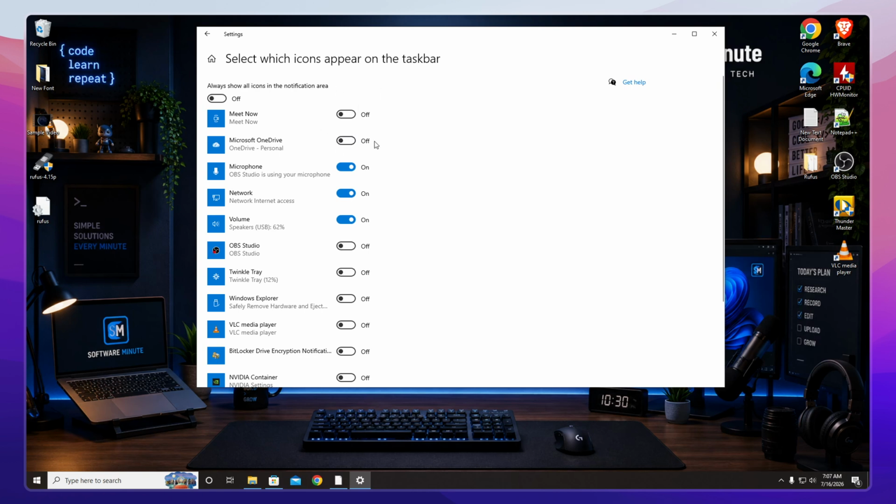And that's it. You've successfully removed the chat icon from your Windows 11 taskbar, giving you a cleaner and more streamlined workspace.